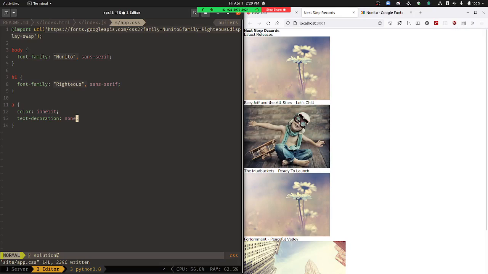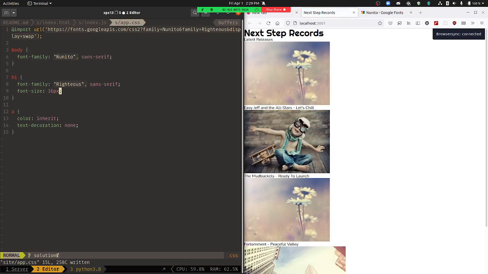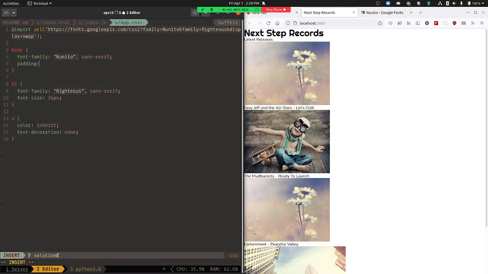And I'm going to say this H1 should also be font size. Oh, let's just swag it at 36 pixels. Cool. Say the body should probably have.